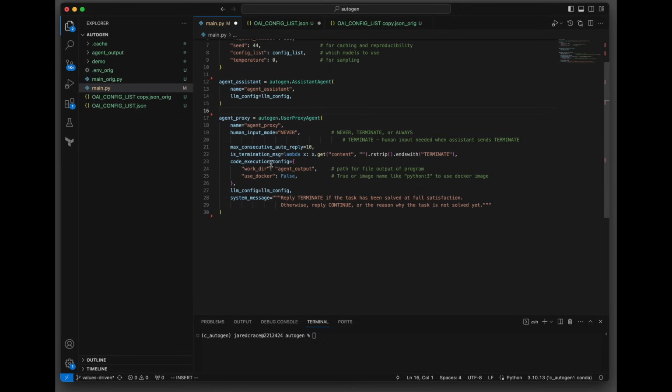We're going to set up the code execution config. So it gets a working directory, and you can see that here. It's going to put the working directory. This is where the output of the bots are going to be in the agent output. And then use Docker means, I'm putting it as false. This would be if you wanted to use a Docker image of, let's say, a certain Python version, and we don't want it to do that, so that's false.